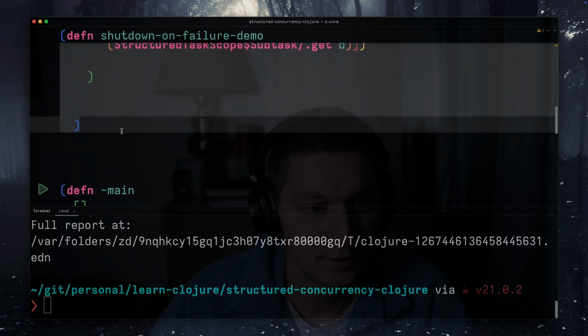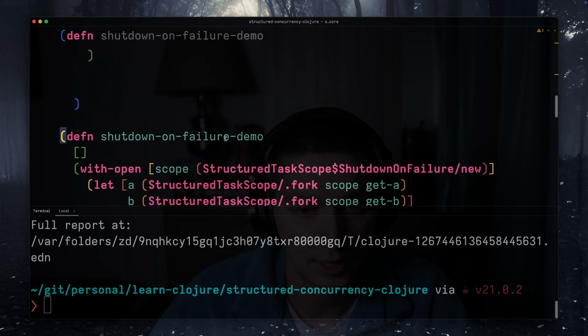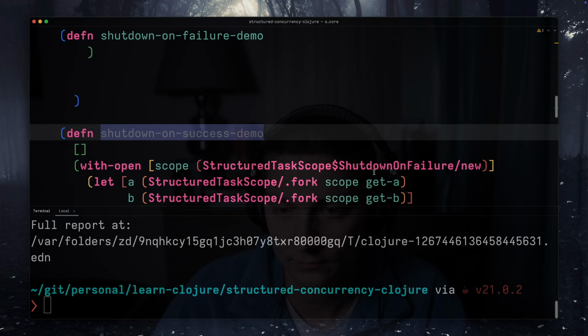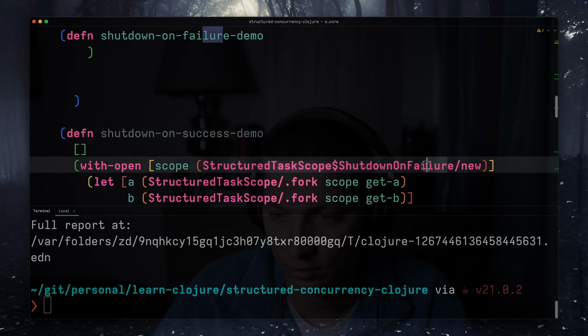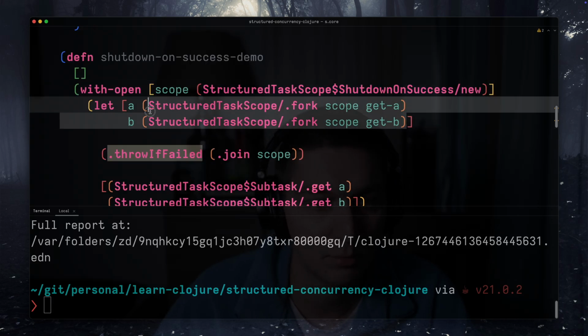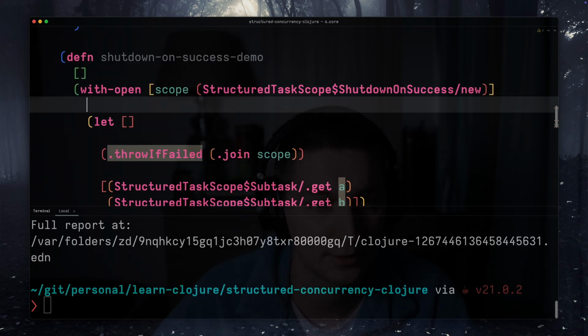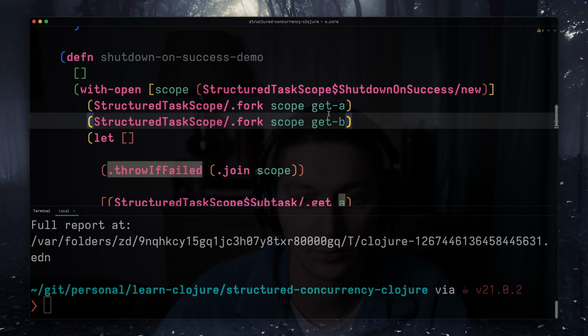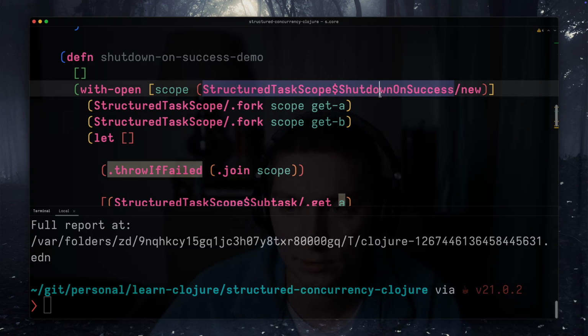So that's the first policy. The second one is shutdown on success. So here we'll have ShutdownOnSuccess. And in this case, I believe we don't even need our let, because there'll be a result method that will combine the results. And shutdown on success is the opposite of the failure. The first task that completes will be picked as the result of the entire scope, right?